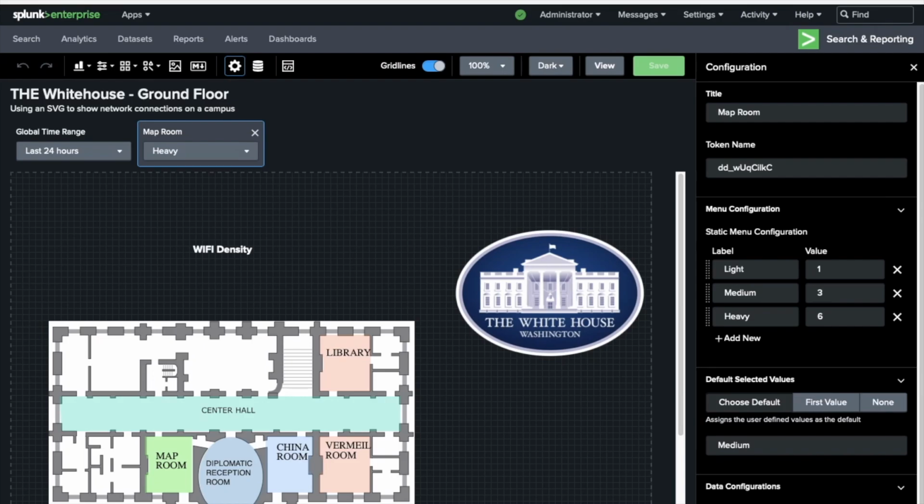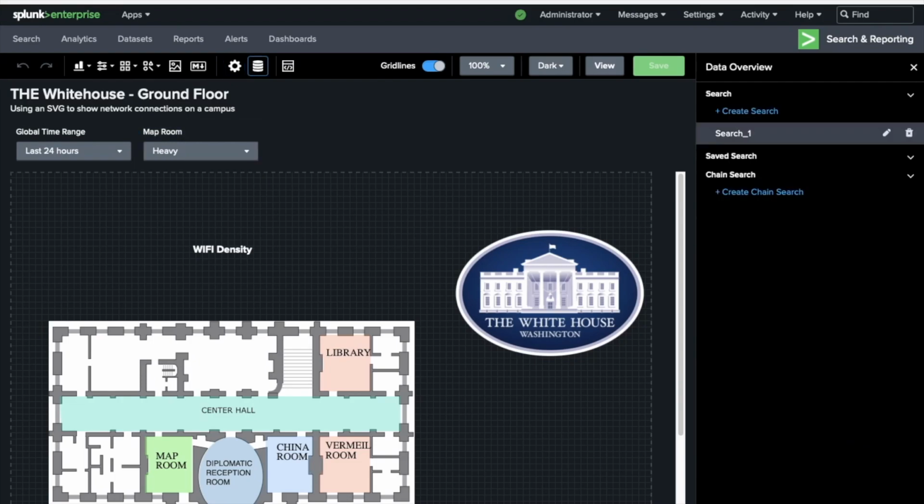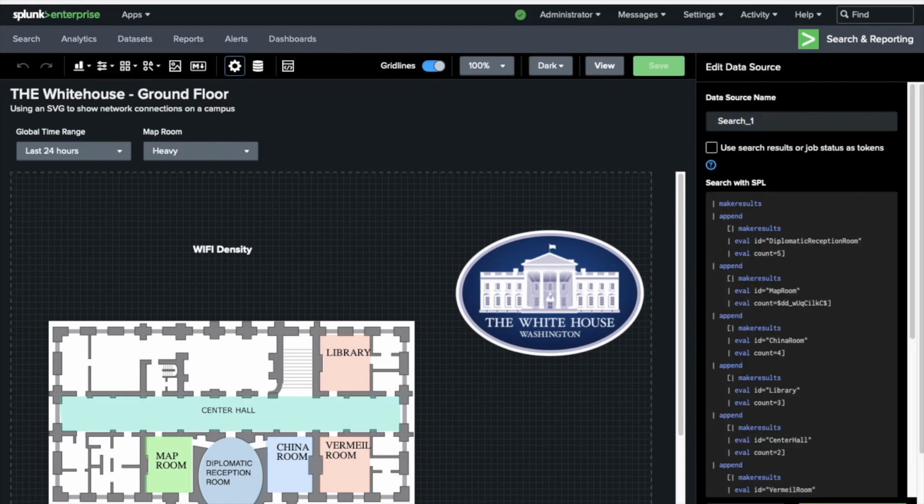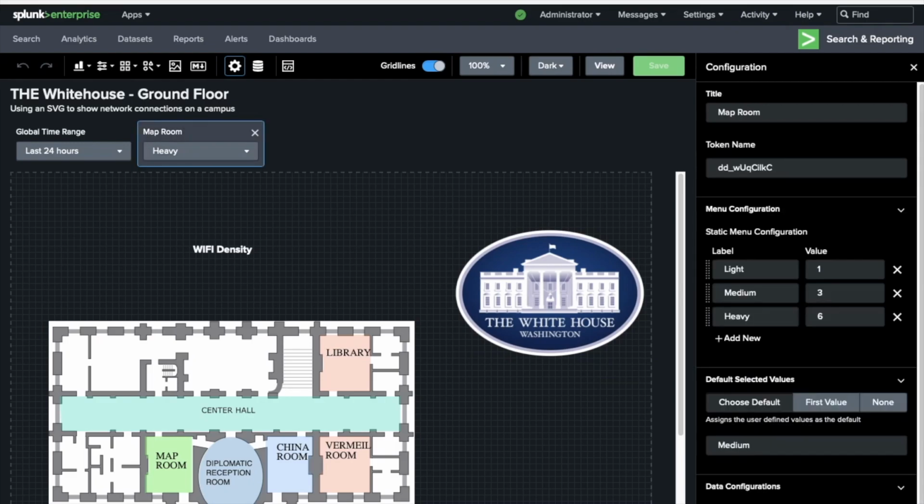So very simply, we're using this within a search to demonstrate the map room's weighting. So we can see we have our map room, and this is our menu item from here. We can see this DD, which stands for drop down, and the random string. So we can see WD click C, WU click C. That's our token name. So we'll just bring the token across just to show this as a simulation.